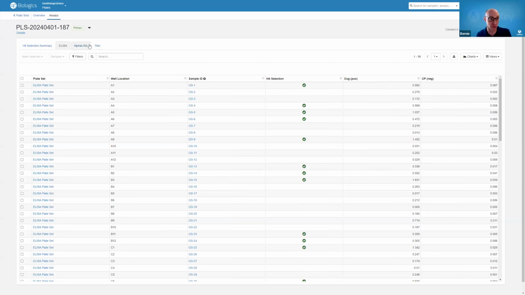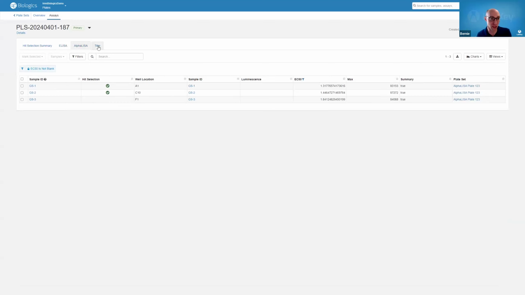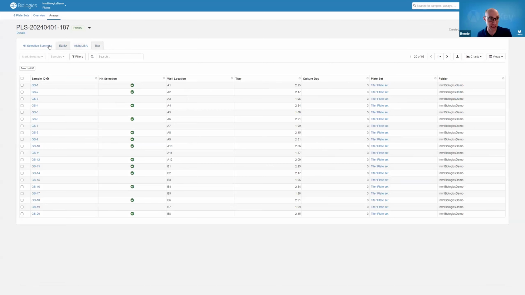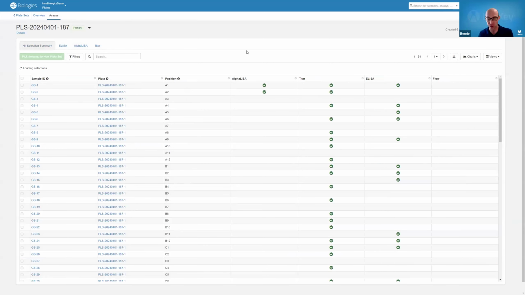That allows me to review each individual assay that I have data for, and then make choices about what to pick going forward. I can look across each of the individual analyses that I've done, choose the ones that meet all of those criteria, and pick them forward. I can also review those particular assays if I'm interested.